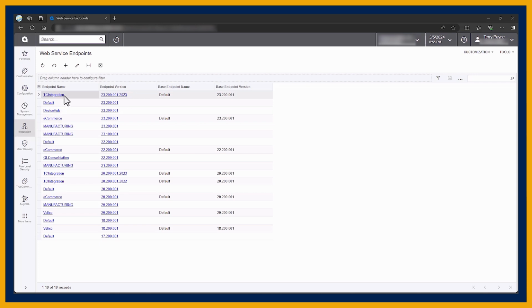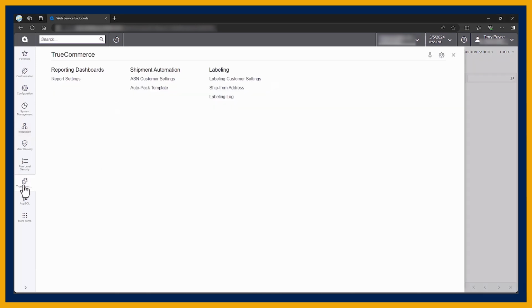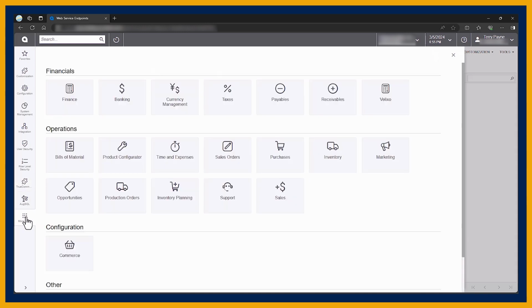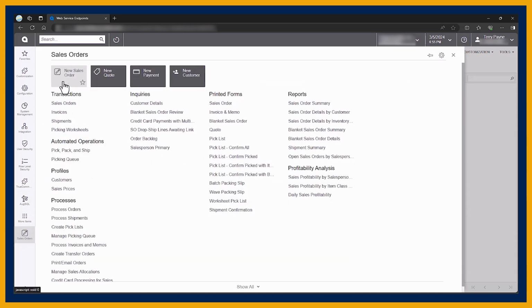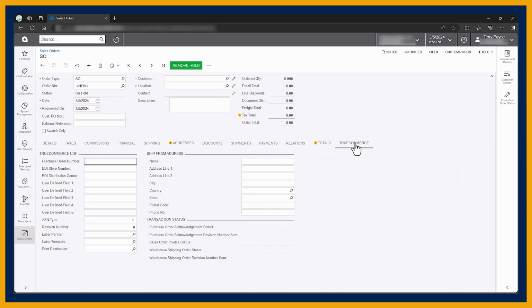TrueCommerce does provide a customization package for Acumatica, which will install the necessary web services endpoints, also a few screens, and the necessary fields on the sales order to capture the various data elements. And this is consistent with all of the EDI providers.